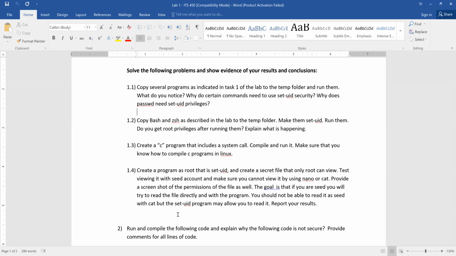However, what you're going to do in this example is go to where passwd is, make a copy of it, and put it in the temp folder, okay? So you're going to take that passwd program and copy it to the temp folder. And you're going to have the option of copying it as root or copying it as seed, okay? When you do this, you need to check the privileges and permissions of the passwd program in its folder versus the copy that you just created in the temp folder. So that's an important thing.